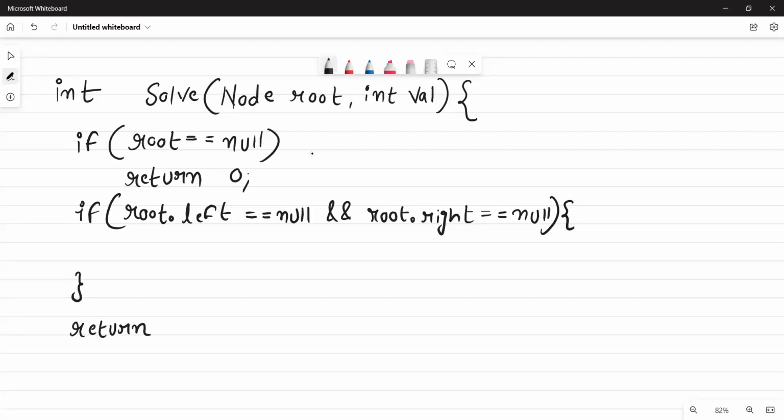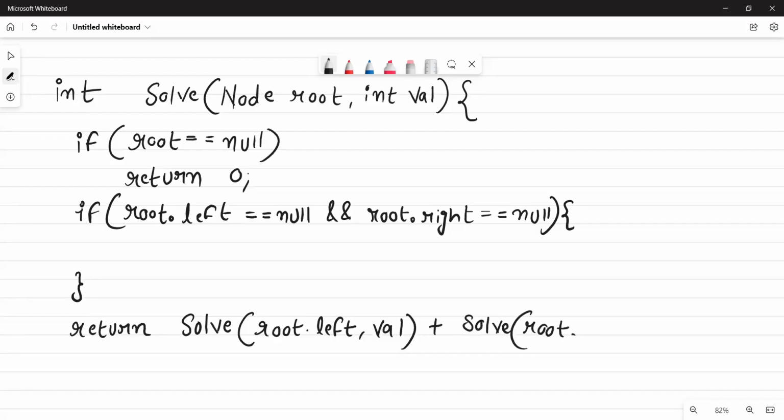Can anyone tell me? Okay, we have to call the solve function. In the solve function, I need to pass root dot left and val, plus whatever value you get from the right-hand side, that is solve of root dot right and val. So this is sorted, right?